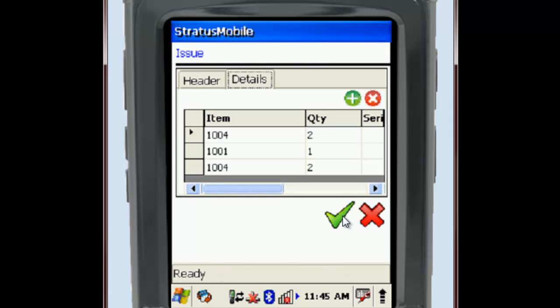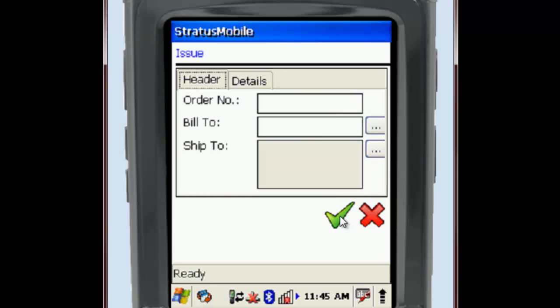Once the issue transaction is complete, I click the check mark and I'm back to the main screen for issues, and I can perform the next issue or hit the cancel button and back out to the main screen.